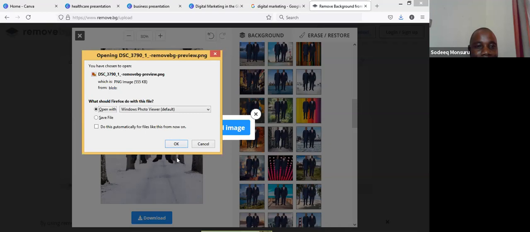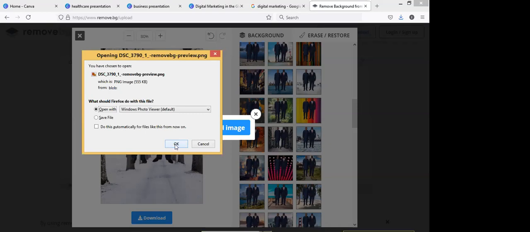Yeah. So we have to click on download, then save. Save first, select save file. Click save, click on file. Save. And click OK.